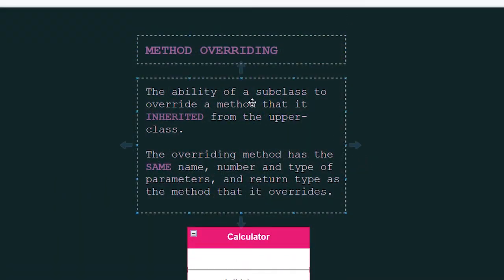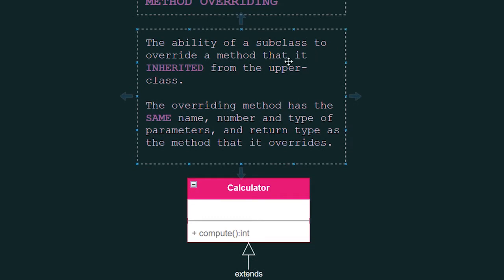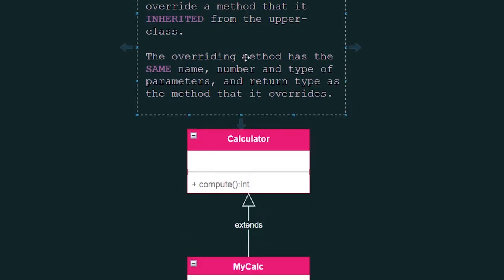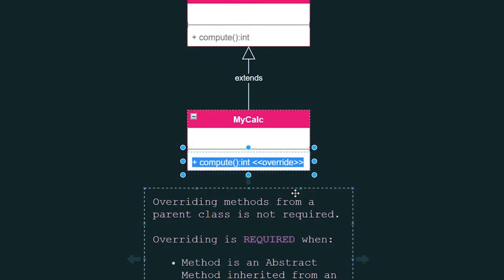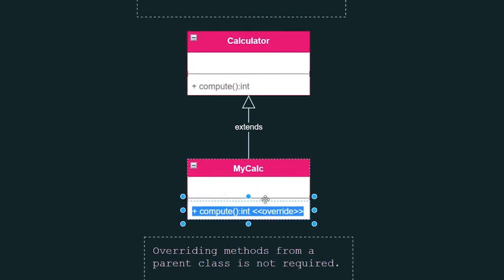Method overriding is the ability of a subclass to override a method that it inherited from the upper class. The overriding method has the same name, number, and type of parameters and return type as the method that it overrides. So here we have a class with a child class. So the child class can override the method that it inherited from its parent class. Overriding methods from a parent class is not required. So my class has the option to have its own implementation or just inherit the method as is.